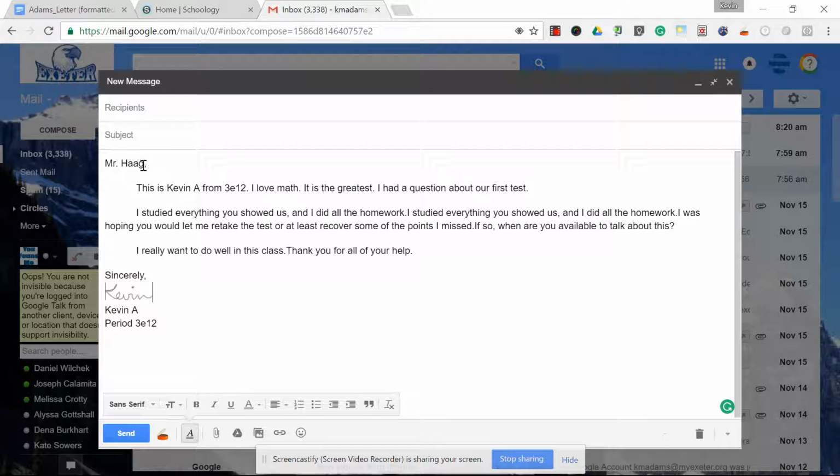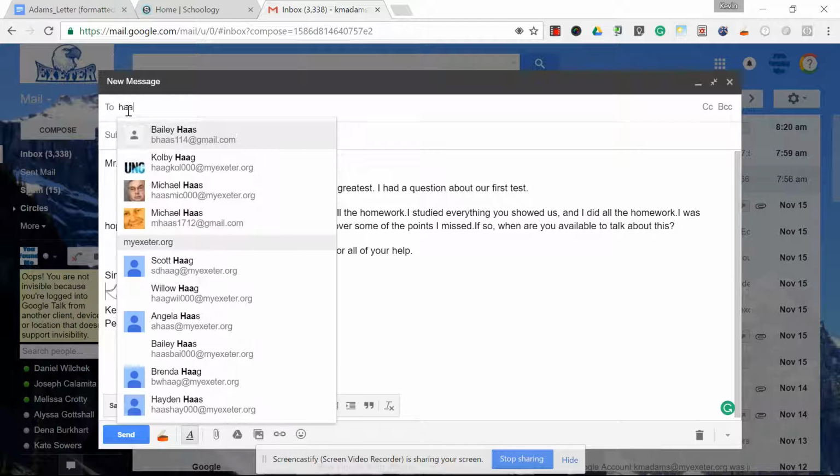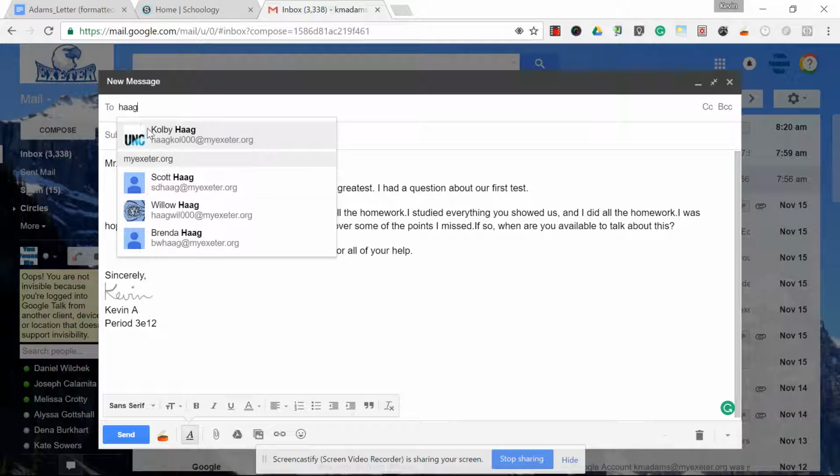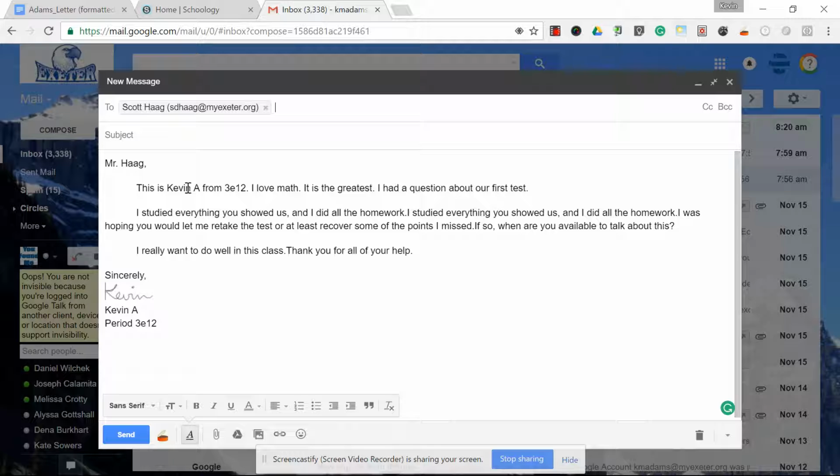Then you can either copy and paste, or you can start typing your teacher's name in the recipients box here, like so. If you don't know your teacher's first name, you can check that from the Exeter website.